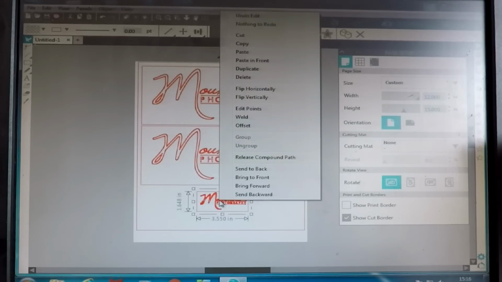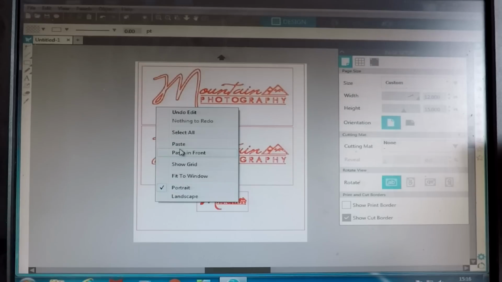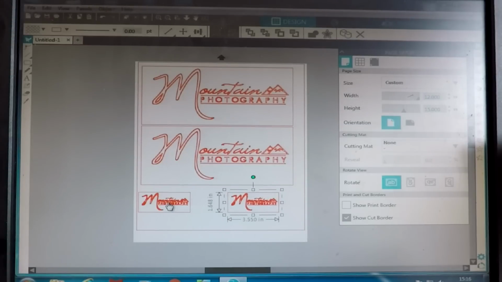Then I just right click on that one and copy it, then right click and paste it again over there. So now I know for a fact that I've got two exactly the same size. Let's just move this one over a little bit, and move that one over a little bit as well. So I'm happy with that.